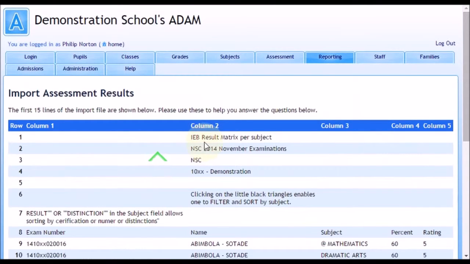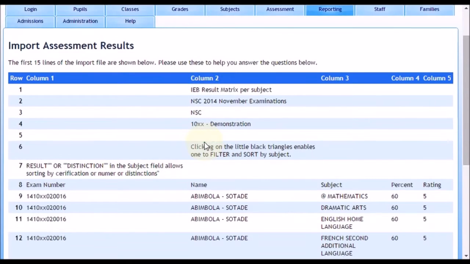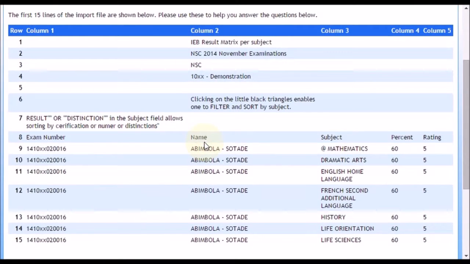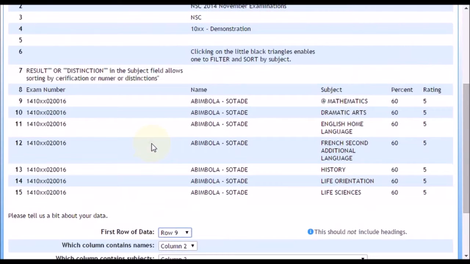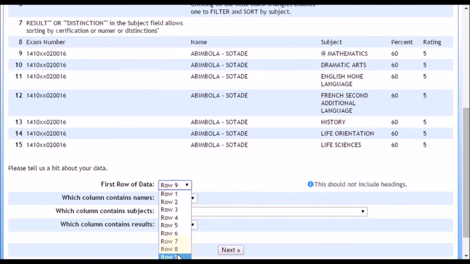What happens now is Adam will show us the first 15 rows of the file with the columns that it can interpret. At the bottom it asks us 4 questions about the data. It needs to know which line has the first row of data that we want to import. Now you'll notice that line number 8 has the headings on it, and so our official data will start on line number 9. So we choose row 9 as the option there.